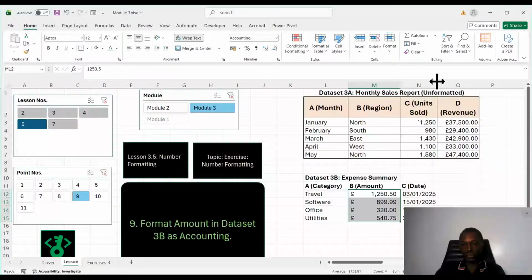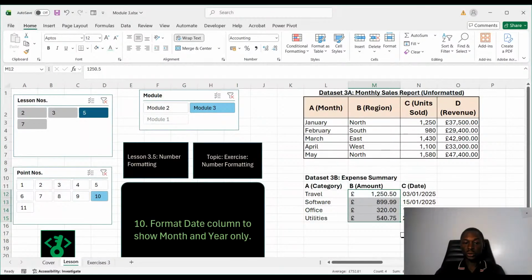I just double clicked so that the dates show well. Then format date column to show month and year only. I'm going to select the dates, right click, then format cells, and go to dates. We want the month and year only, so I'm going to look for the option that has just month and year only.